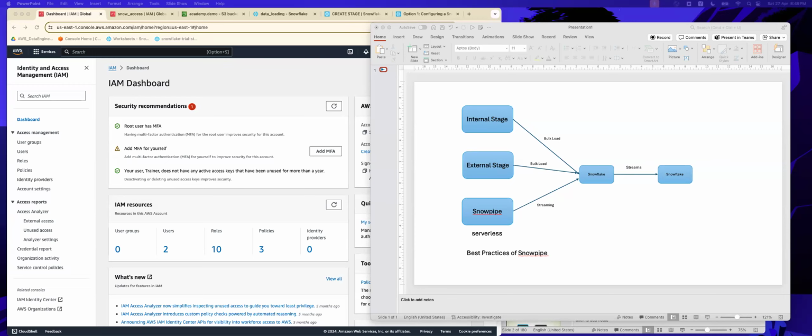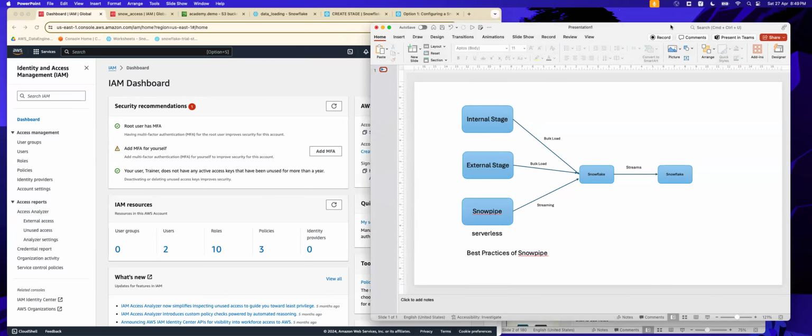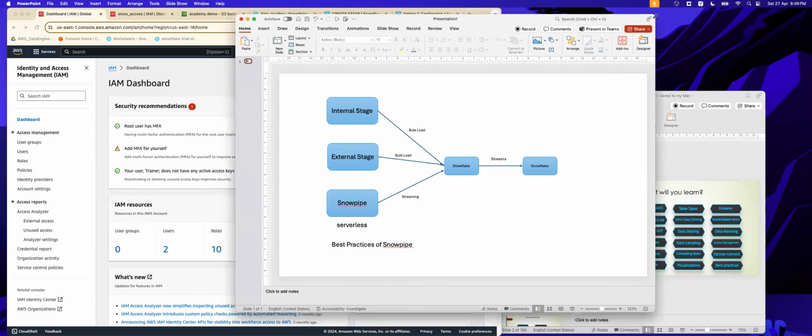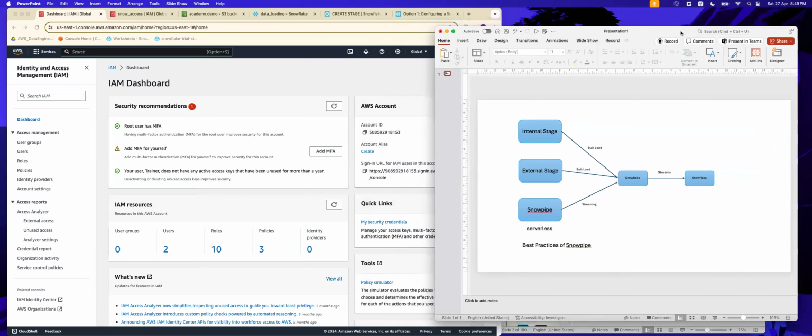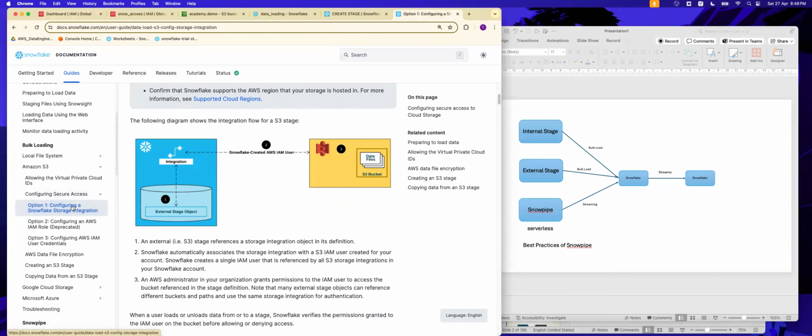So now, any questions at this point of time? Did you guys get a chance to think about external stage, internal stage, application of these two? No questions? Okay, fair enough. So now we will start looking at snow pipe, right? Let's go ahead into the documentation for snow pipe.